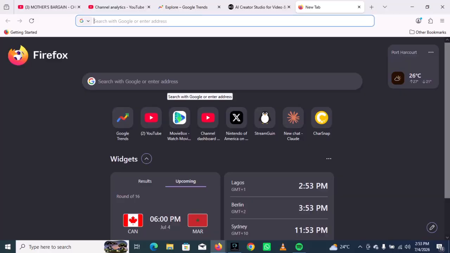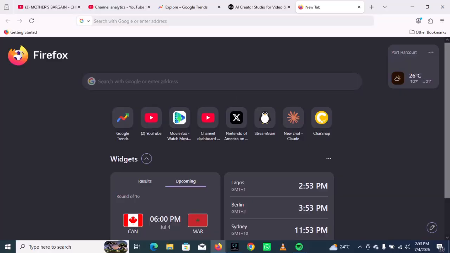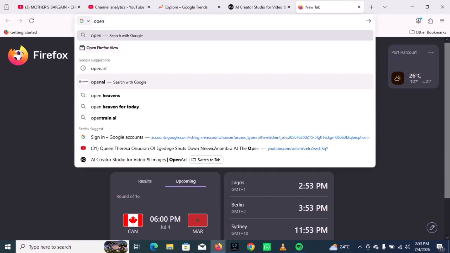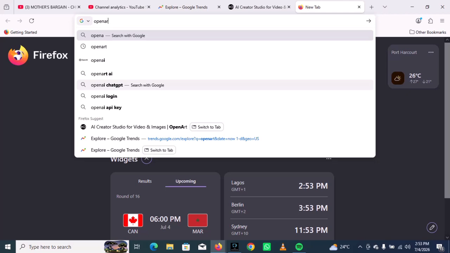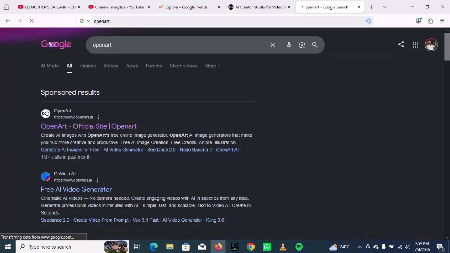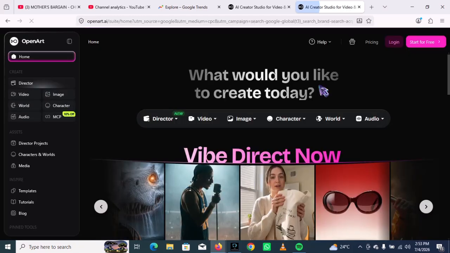So the first step you need to take is to go to your PC, or your Android or your iPhone device. Go to your browser like this and search for OpenArt. Just go ahead and search for OpenArt like this. Once you do that, this is what you're going to see. So you just simply need to go ahead and click on it like this. Once you click on it, this is what the home page appears like.